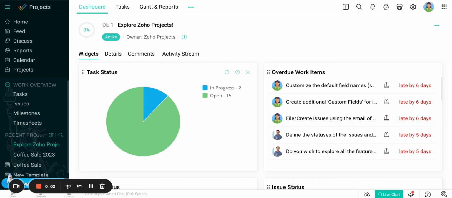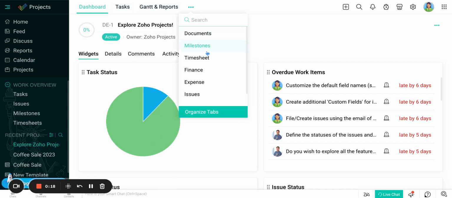In this video, we're going to work through some project-specific functionality. So we have the project open, explore Zoho Projects, and the default view we land on is the dashboard view. So we will work through the high-level functionality of each of these views.